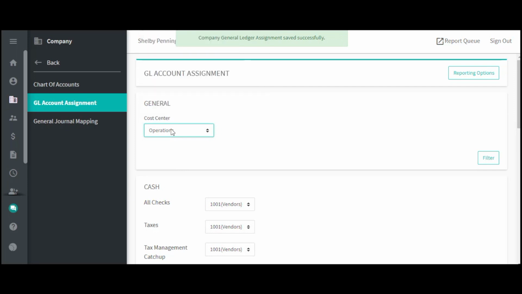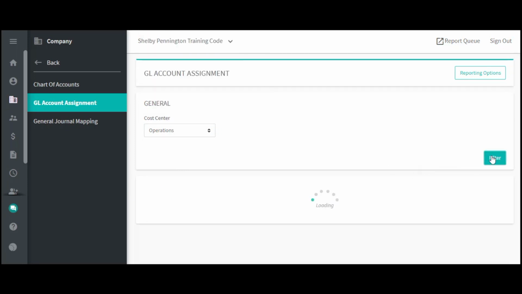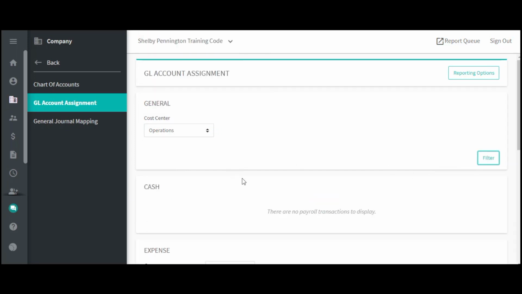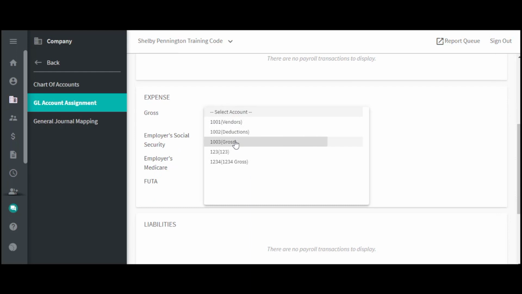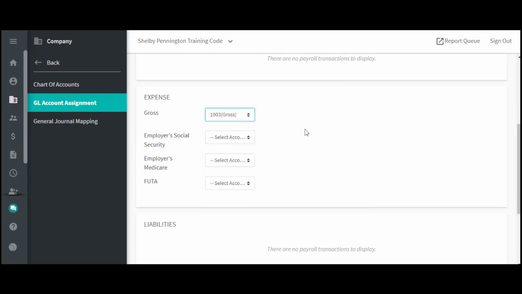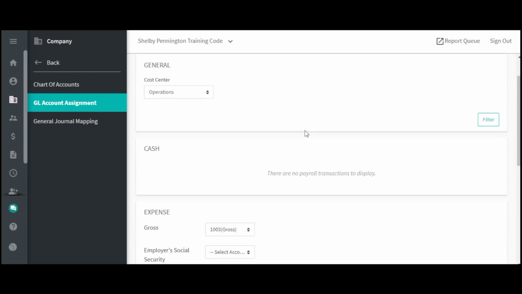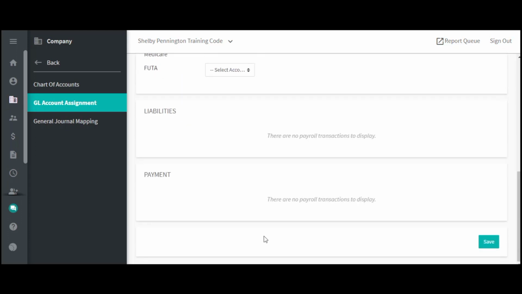You can also split by cost center on this page. For example, Gross Pay for Operations Cost Center has an account number of 1234, and Gross Pay for IT Developer is account number 9867. Here you can select an individual cost center from your drop-down. Once you select a cost center, click Filter, and you will get the same options as before: Cash, Expense, Liability, and Payment. Then you can assign an account per cost center.